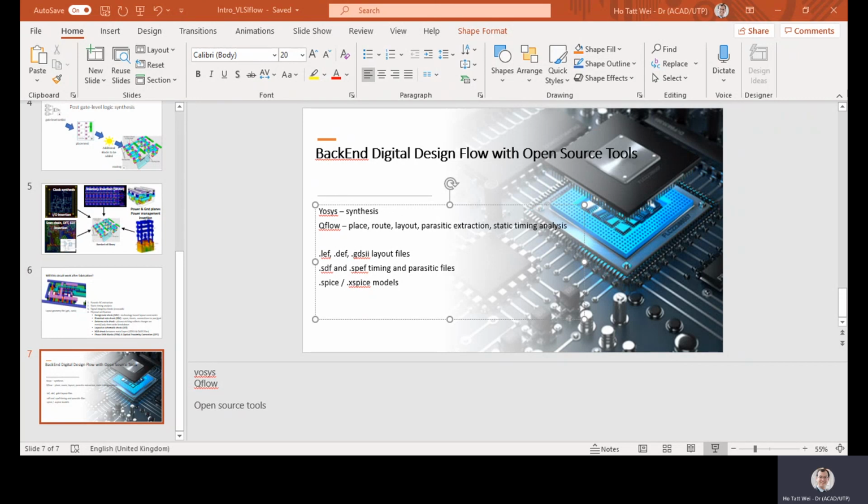So the key take-home points from this session is you should be familiar with using these open source design tools to perform key steps in back-end digital design, all the way from gate level netlist generation to complete place route and layout generation, plus the associated timing analysis. So feel free to explore and familiarize yourself with the major steps.